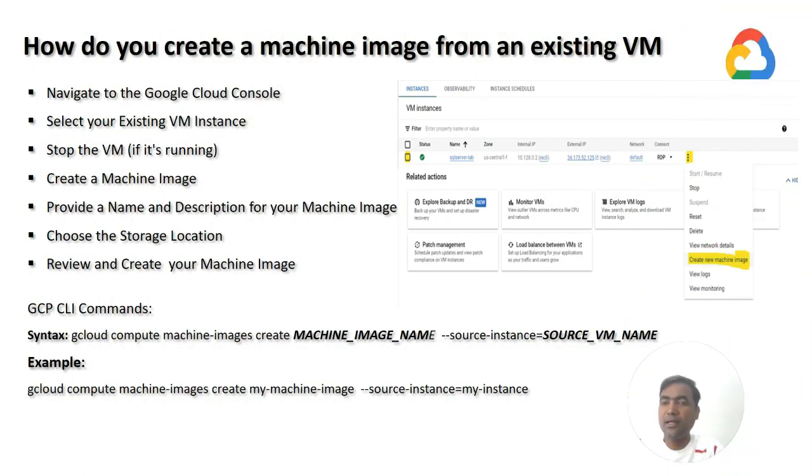Guys, in this session, I'll guide you on how to create a machine image from an existing VM. As you can see here, all the steps are mentioned, and I'll show you inside the lab how to create a machine image from an existing VM using GCP CLI commands. The GCP CLI command is gcloud compute machine-images create, then the machine image name, then the source instance, which is your existing VM name, and you can mention the region and zone. I'll show you all the details inside the lab so that you can easily understand it.